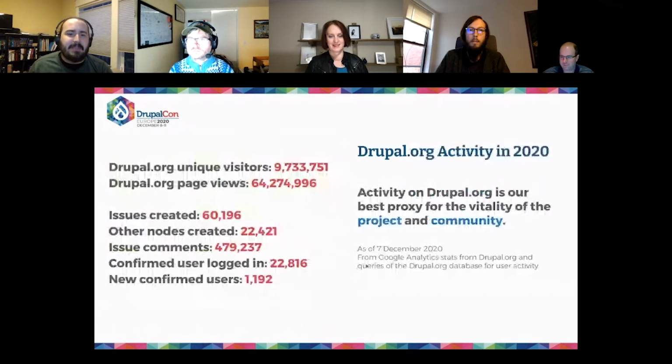Finally, I just wanted to share some general stats about activity on Drupal.org at large. I'll go through this super quickly, but so far in 2020, up through December 7th, we've had nearly 10 million unique visitors from our analytics data, about 60,000 issues created, almost 500,000 issue comments. There's a lot of activity and a lot of health on Drupal.org. And these are things that we can dig into and monitor to understand how the community is growing and how many people are coming in to learn about Drupal for the first time.